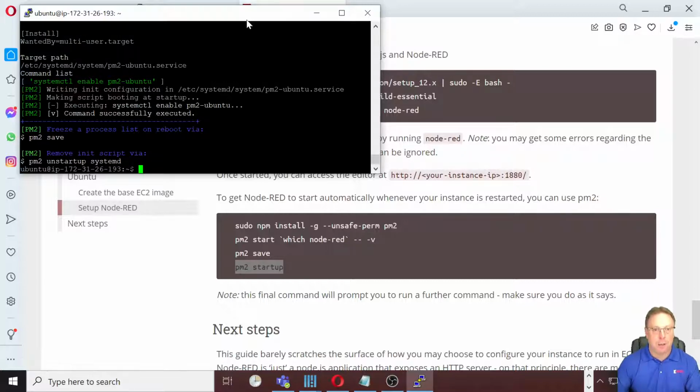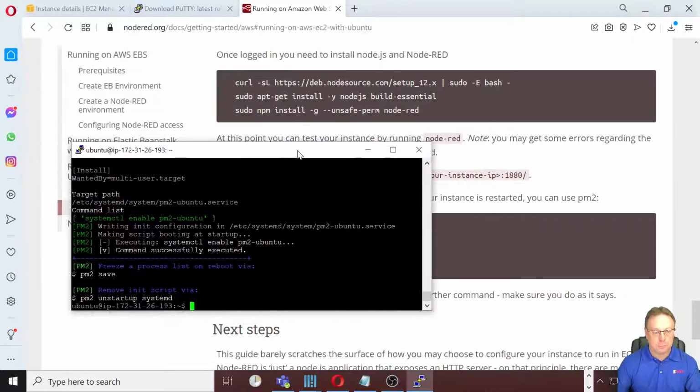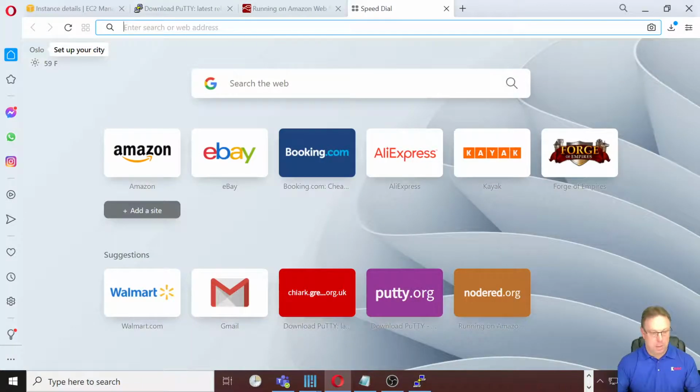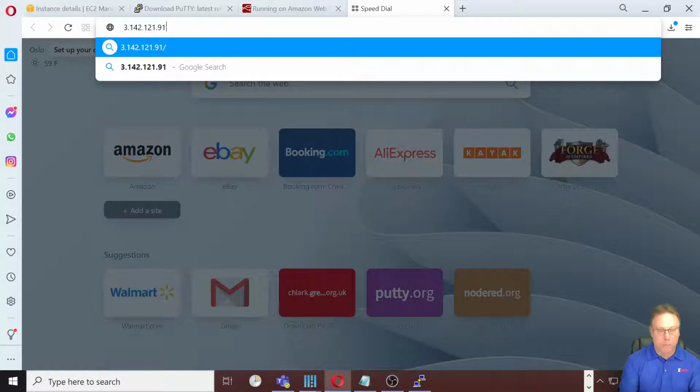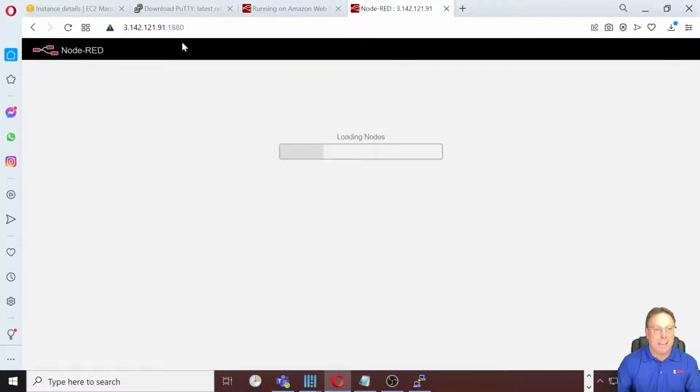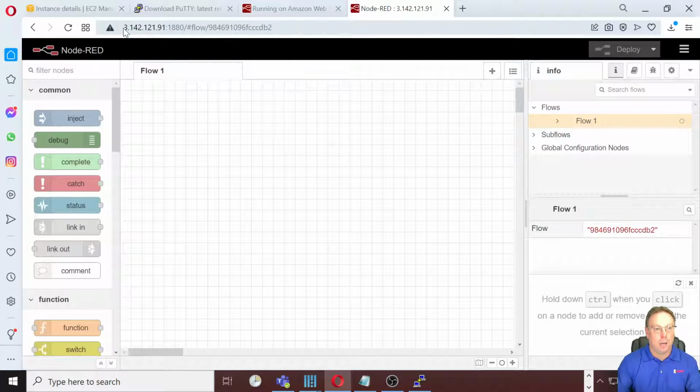Okay. Now let's check this out to see if it's working. The way we can do that is if we go into our instance, this is the public IP address of our instance. Let's copy that. Let me open up a browser and paste the address in. And remember, we said Node-RED is running on port 1880. So if I put in a colon 1880 and hit enter, we can see now that we can access Node-RED on our AWS EC2 instance right there.